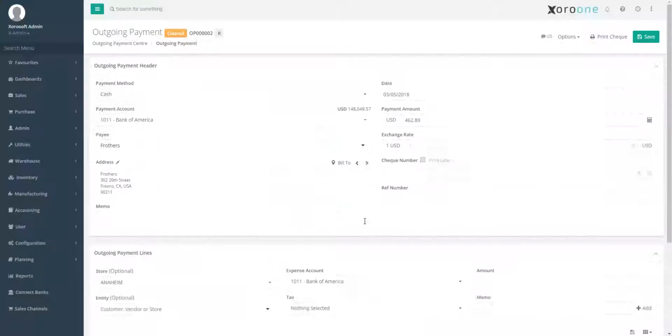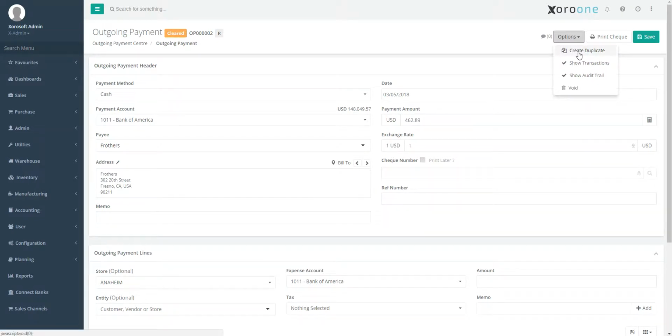And I also want to mention creating duplicates as well. So you also have the option of creating duplicates. So if you've got a lot of outgoing payments that you have to create, which are very similar, what you can do is create duplicates of them. And that'll let you create multiple outgoing payments much more quickly.